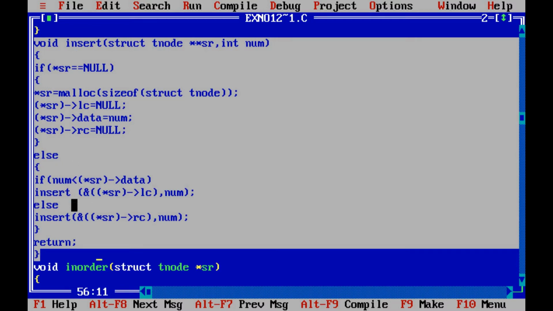If the number to be inserted is less than the root node, see here, then insert it as the left child, that is LC, whatever number you are going to insert at the left child. Otherwise, if the number to be inserted is greater than or equal to the root node, then insert it at the right child. So this is the logic of the binary search tree. If the number is less than, insert it at the left child. If it is greater than or equal to, insert it at the right side.